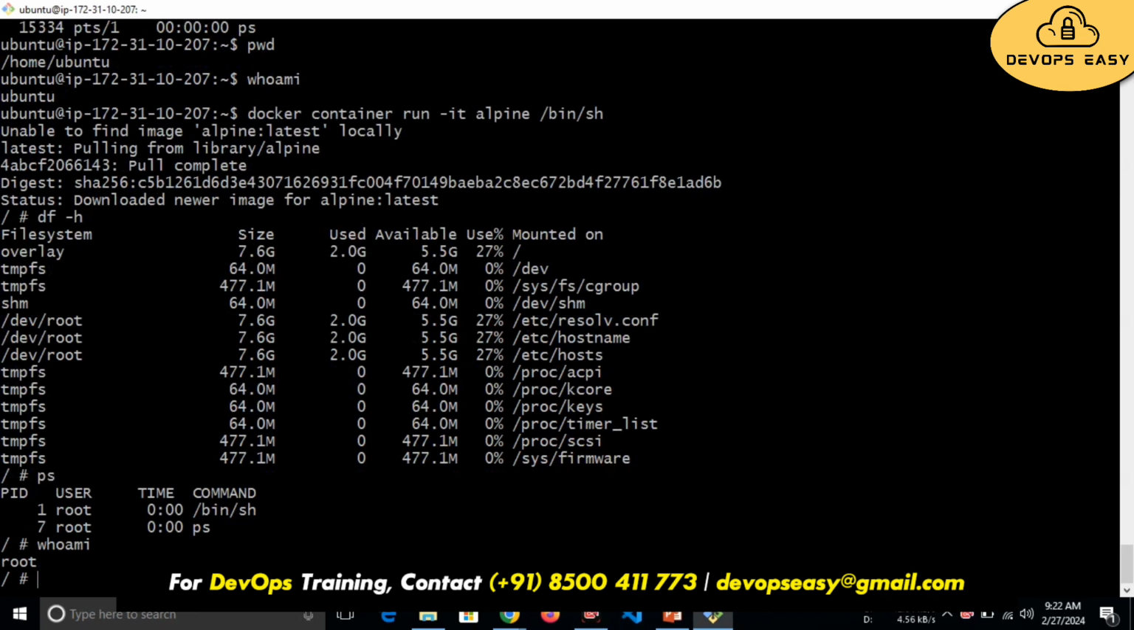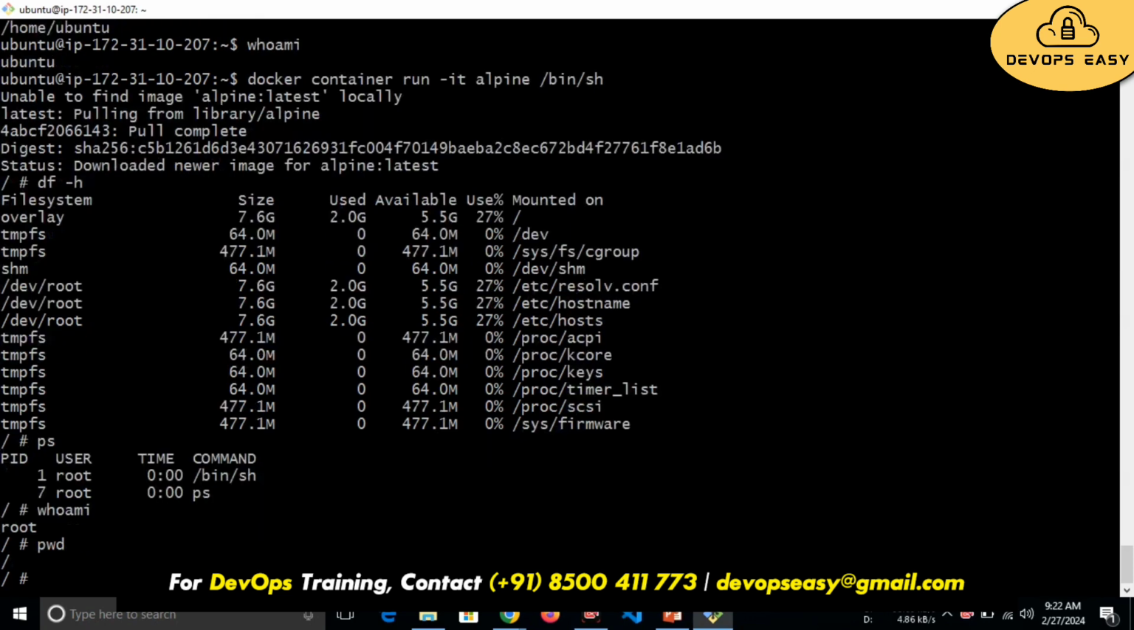I am a root user. Whatever Linux operating system features you get, the same features you get inside the container. Container is equal to one server itself. pwd. I am inside the root directory. So I will exit this container.